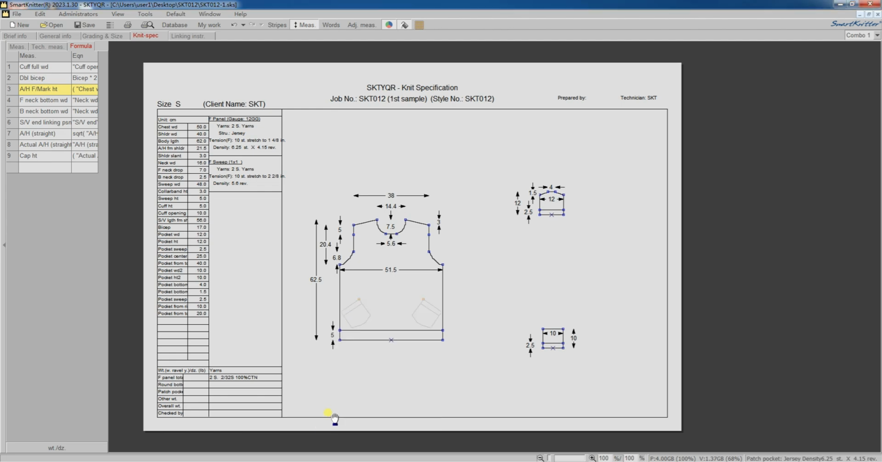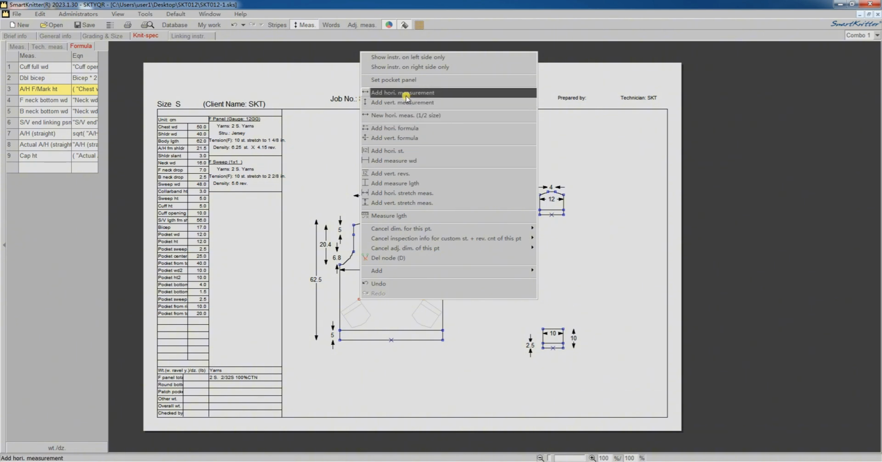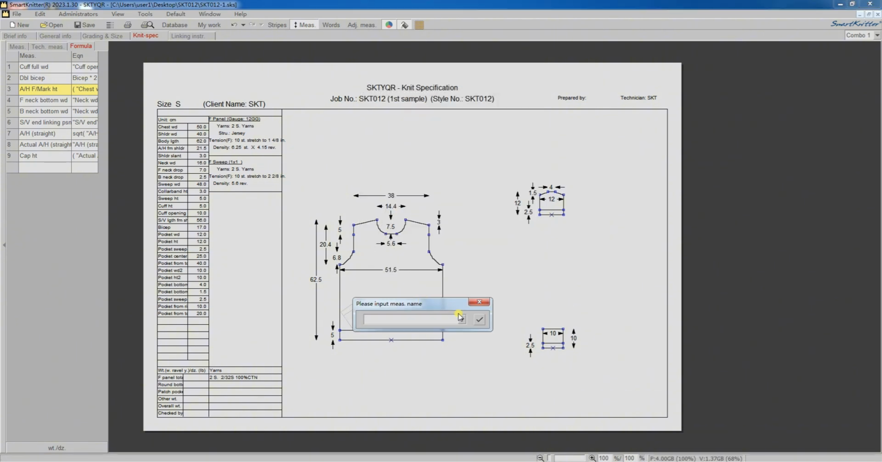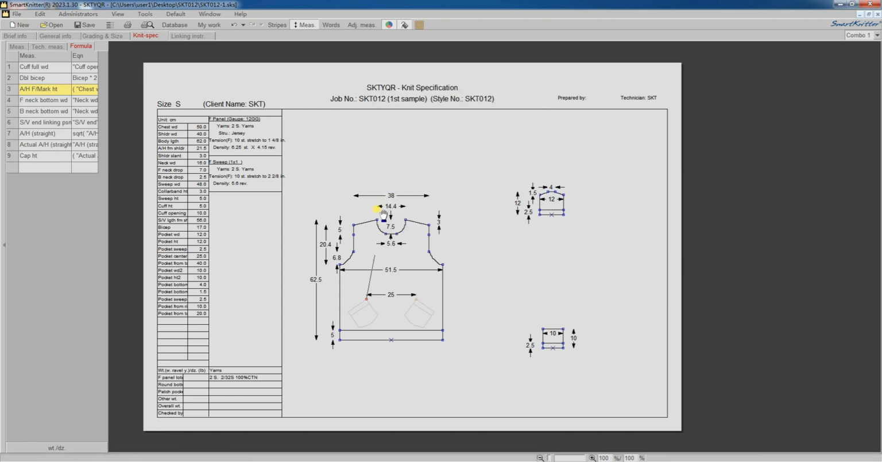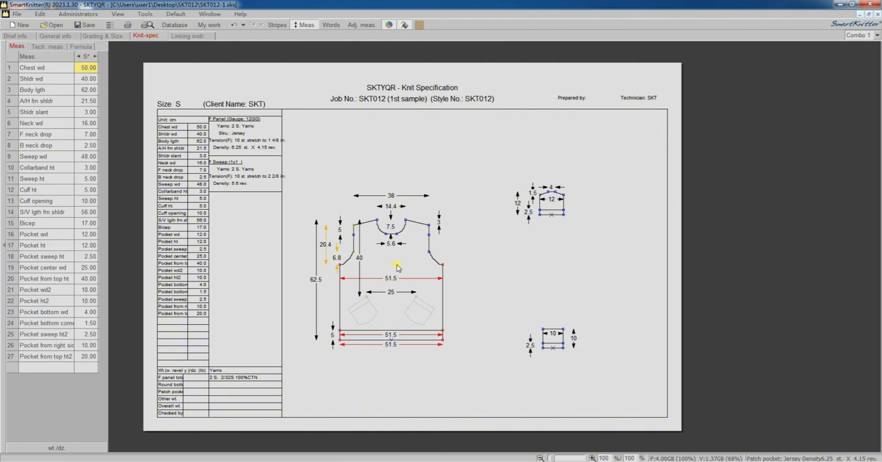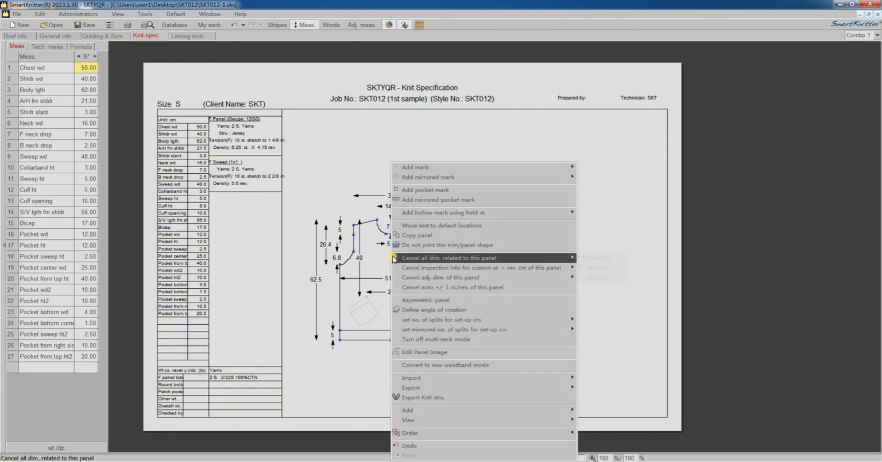The position of the pockets will be shown on the front panel in gray for easier inspection. Set measurements for the pocket linking position. Repeat for the chest patch pocket.